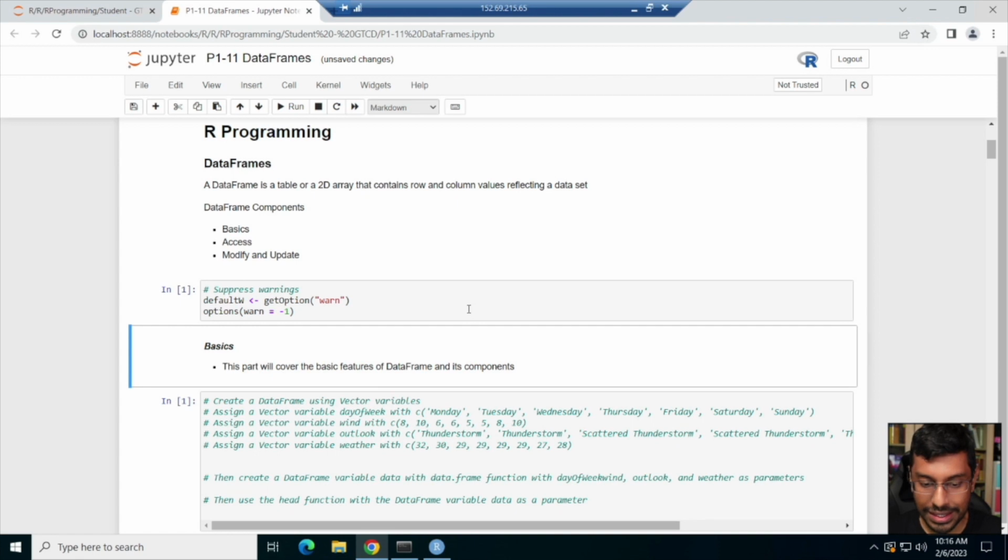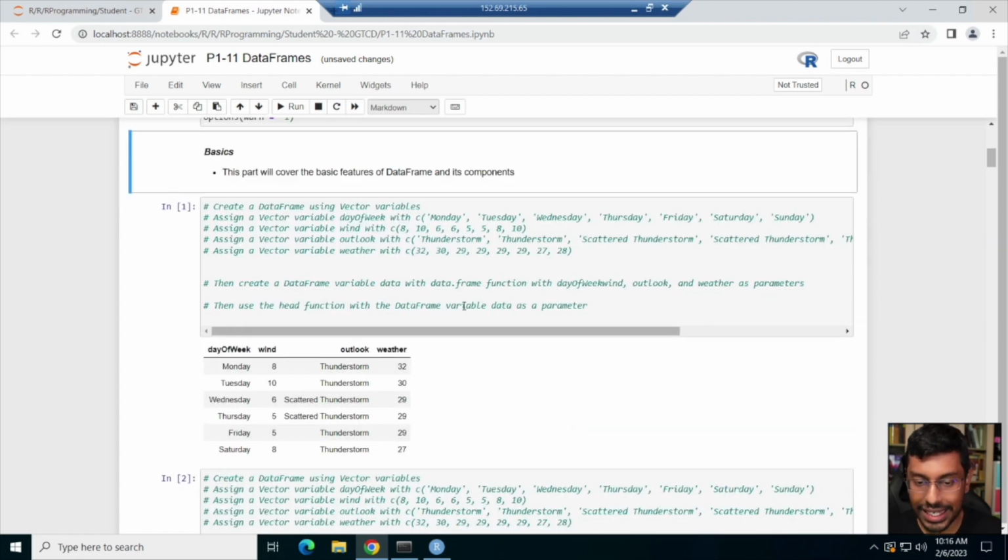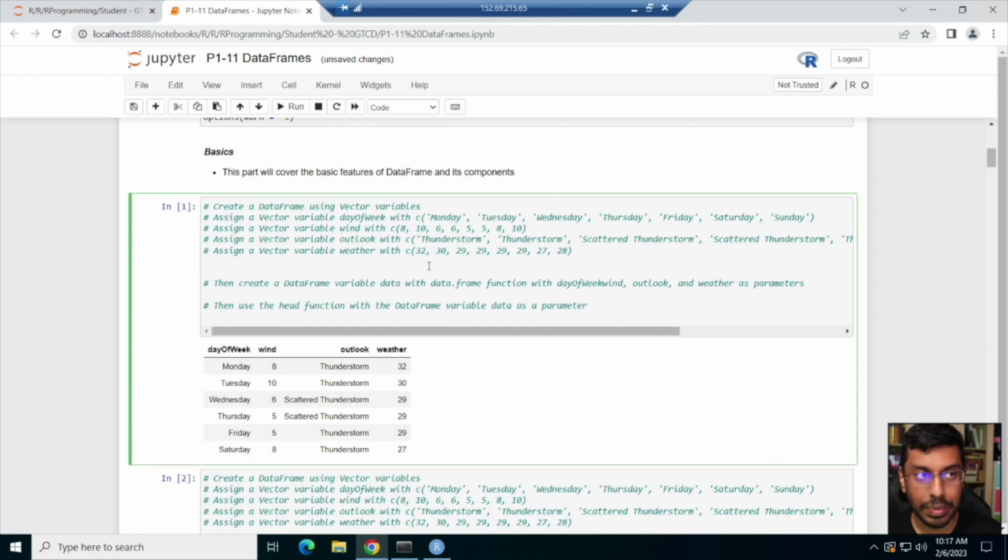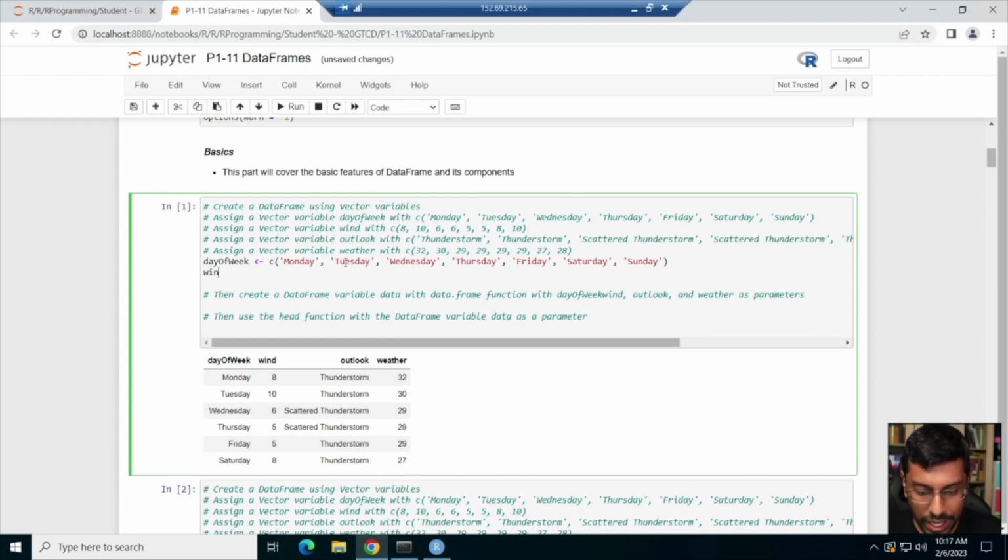Okay, so the basics. Let's start with the simple version. There's a lot of stuff here, so I'm going to be using a lot of copy and paste. Let me explain how I'm going to do that. I'm going to create day of week, copy this and paste it here, so that I don't have to type it out. Then wind, again I'm going to copy this and paste it here.